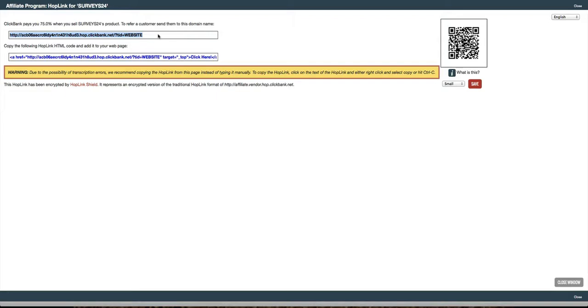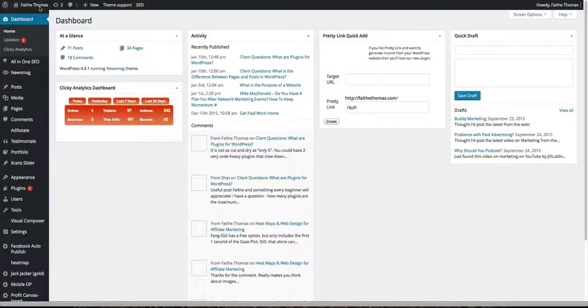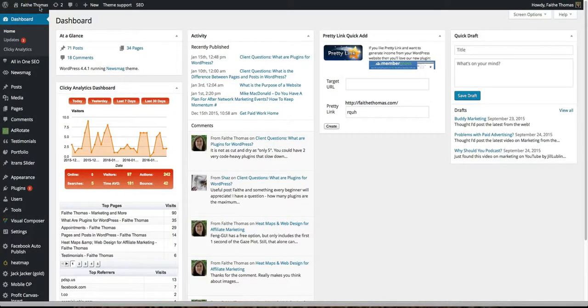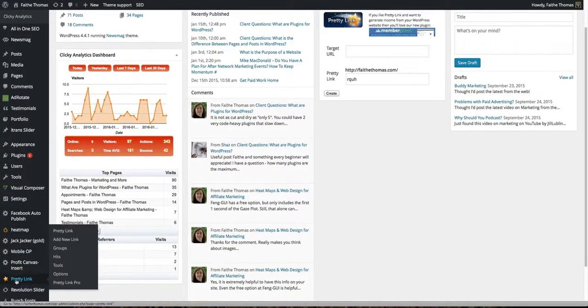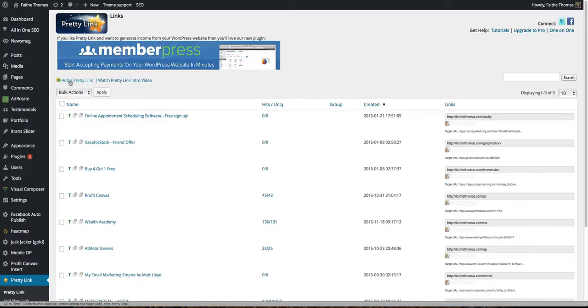directly to there. So what we can do is go over to our website, and I'll just use my website as an example. Log into your back office of your website. Now, one thing I like about Pretty Link is that they do have a quick add right here on your dashboard, which is really, really nice. But in this case, I'm going to go into the Pretty Link settings so that you can see what that actually looks like if you go here. So we're going to go here and we're going to add a Pretty Link.